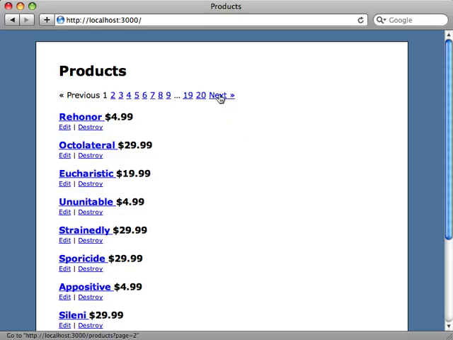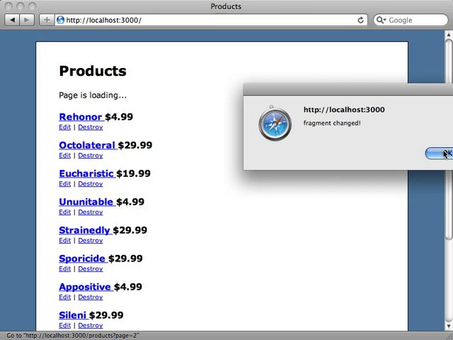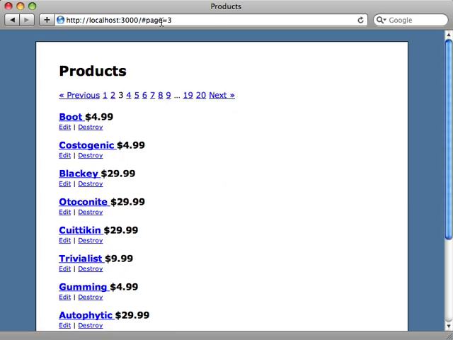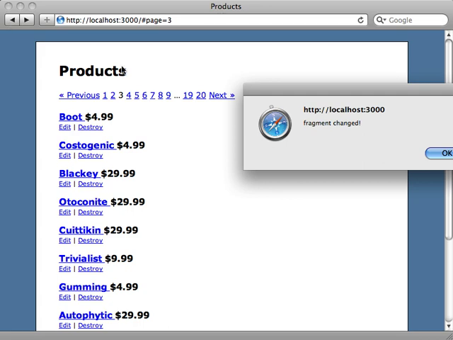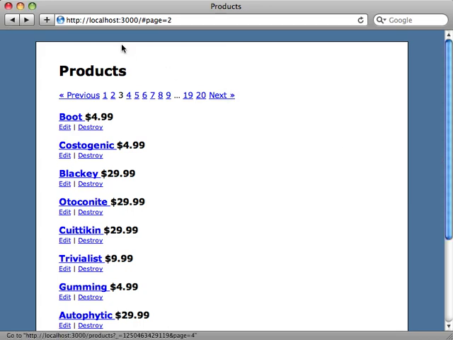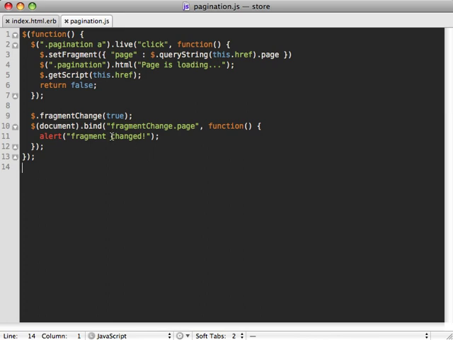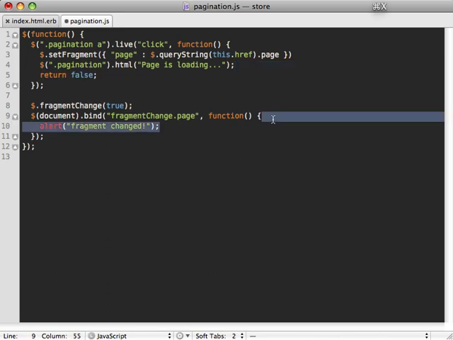So now try this out. Let's go to the next page, and we get fragment changed alert box, and so on whenever we go to the next page, because this portion of our URL is changing. But what's really cool now, if we hit the back button, we get the same alert message because the URL changes yet again. So now we have this function that gets triggered every single time our fragment changes, and this is where we want to handle that get script call. So that way, whenever we hit the back button, it sends another AJAX request.